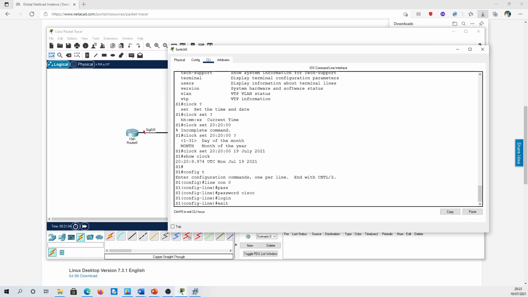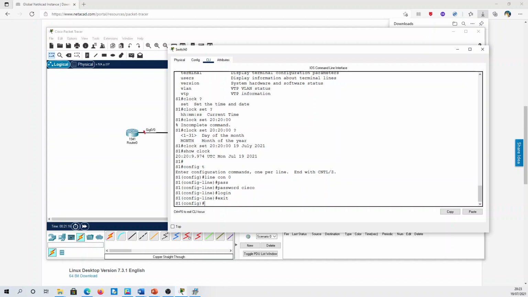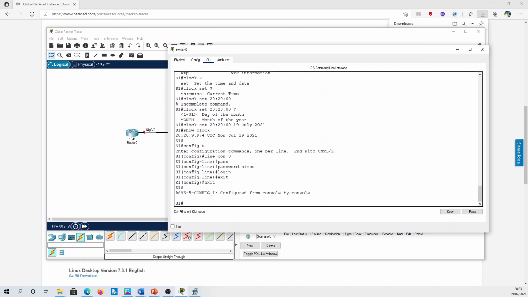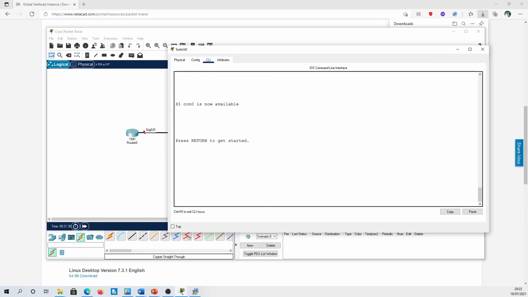Now I use exit to come out from the line configuration mode. This is considered a special configuration mode. We go to the line console configuration mode, and I use exit to come out and go back to the global configuration mode. Another exit, now I'm in the privilege mode. I type another exit, and now you can see I'm in the user mode, but this time I'm in the console.